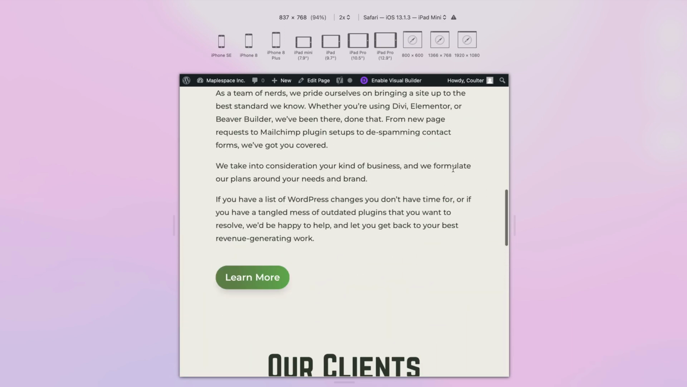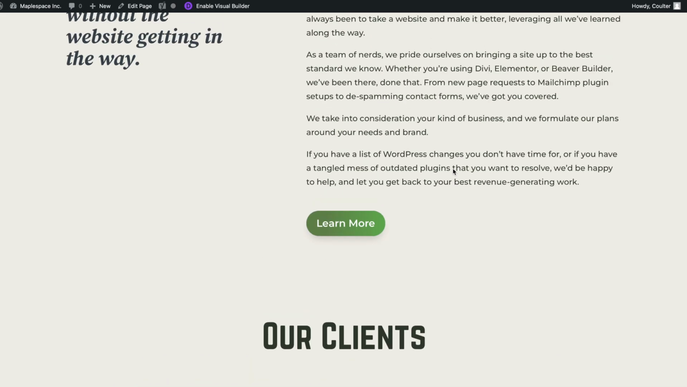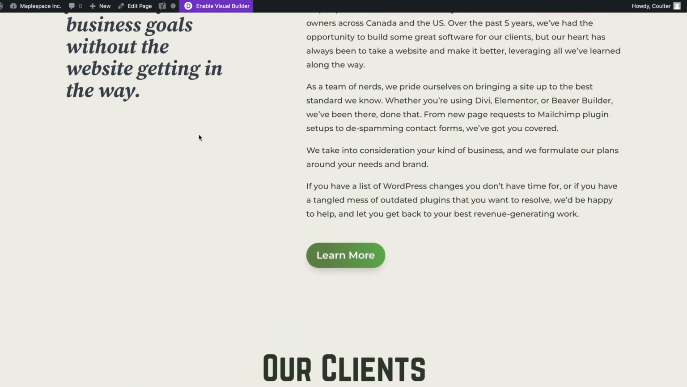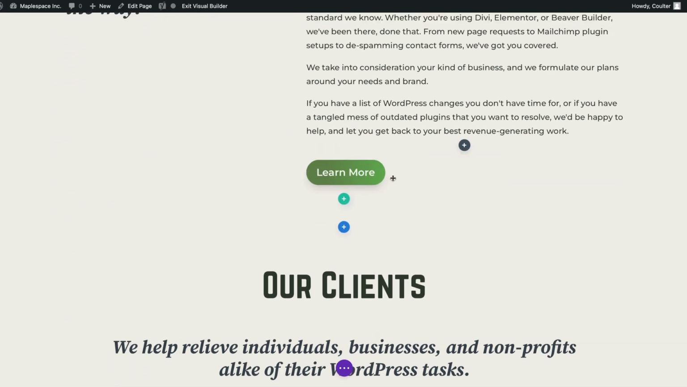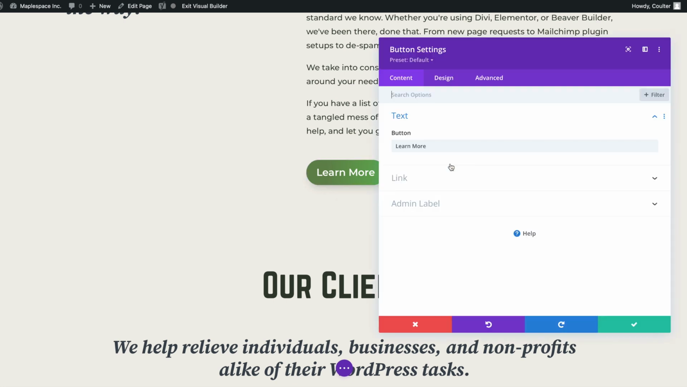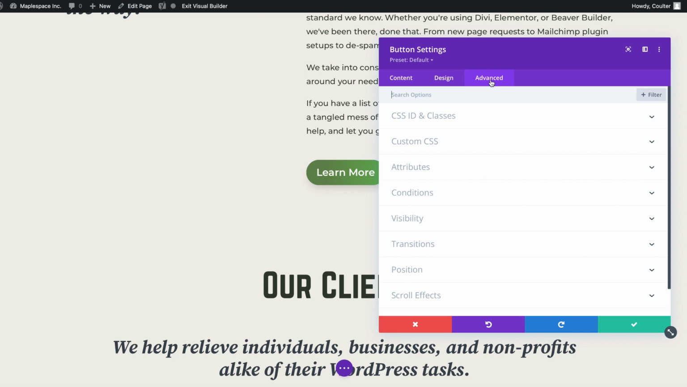So we're going to exit this responsive view in Safari and go to enable visual builder. Once that loads up, we're going to scroll down to the button. Let's learn more here. Hover over and click the gear icon. Go to advanced. This is the best way that I've found to do it. If there's a setting in Divi either added since this video was created or that's so hidden that I haven't found it yet, please let me know in the comments.